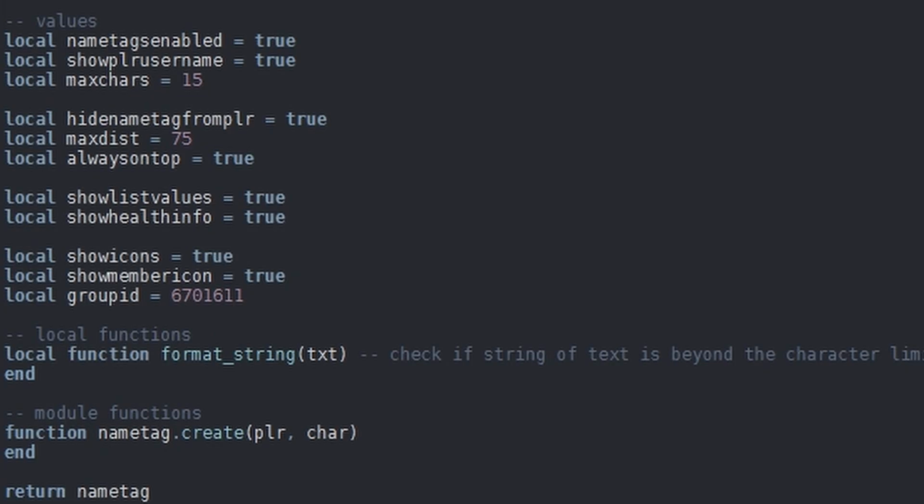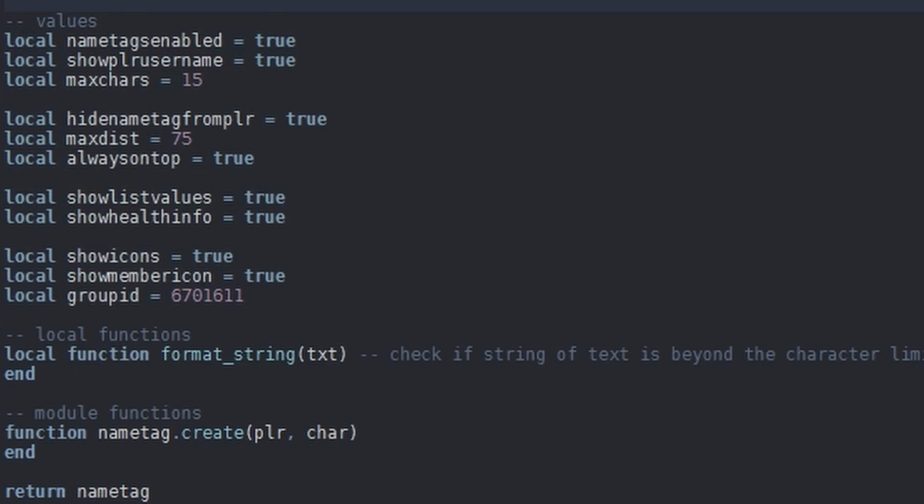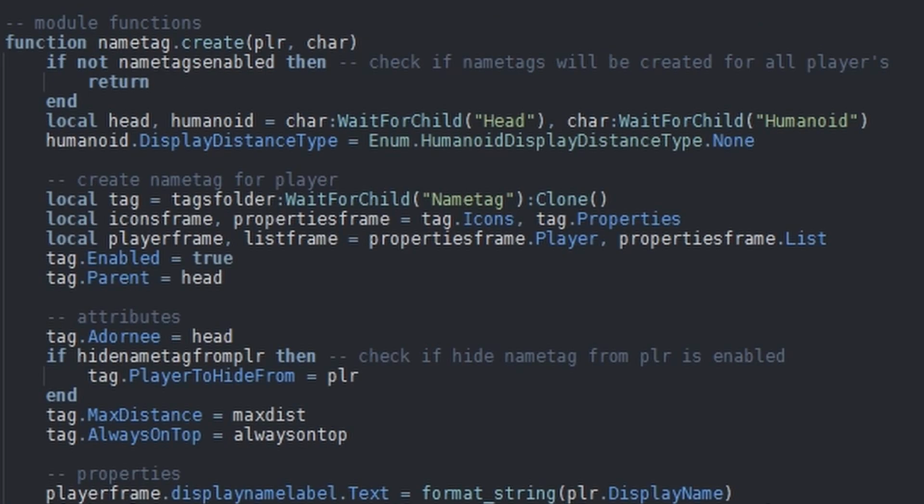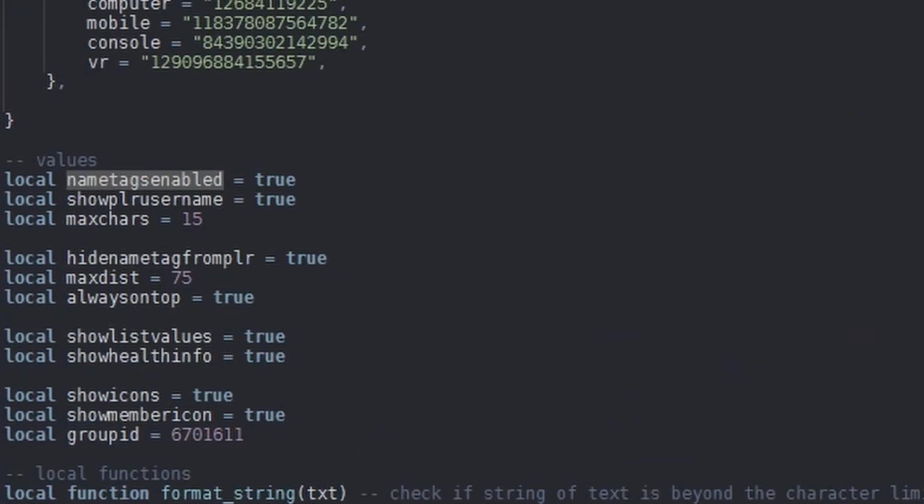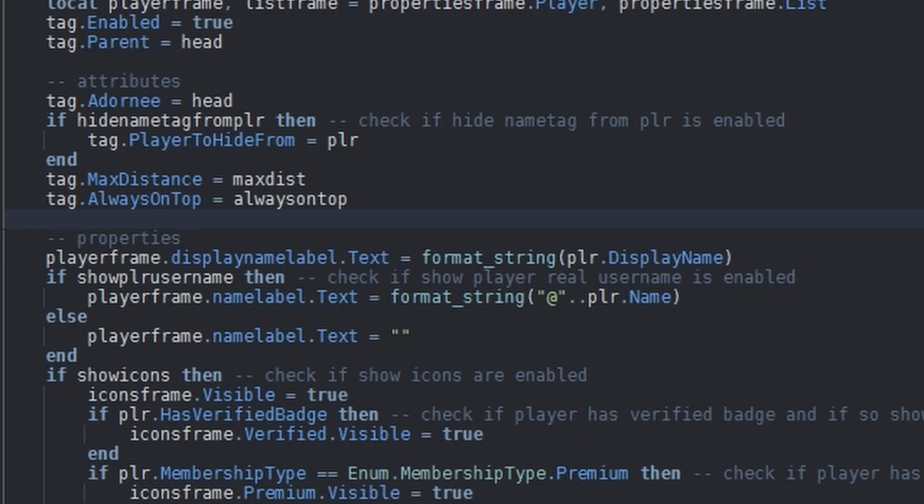Alongside that create function that we just created down here, we also have some variables up here that make this system customizable. So let's head into this function and let's go through it line by line. So pretty much what this NameTagsEnabled is, we have a variable up here which checks is it true or false. So if you want the name tags to be enabled or disabled, you can easily disable them by setting this value to false.